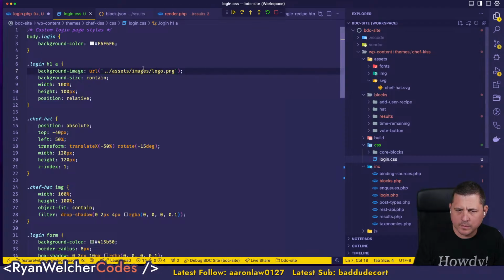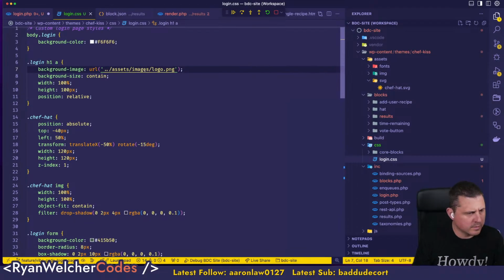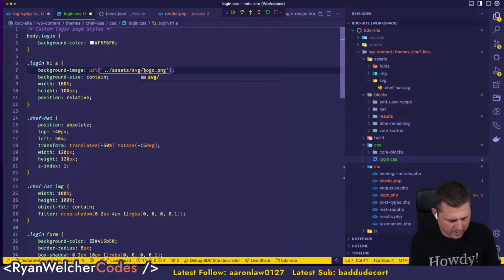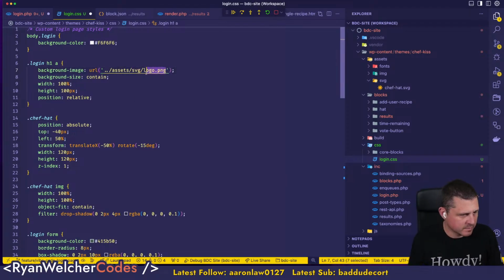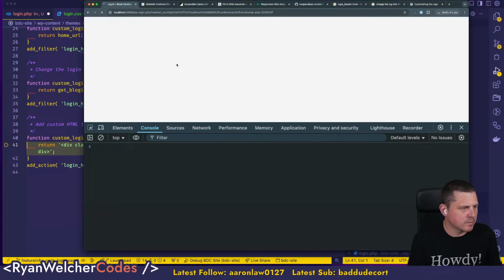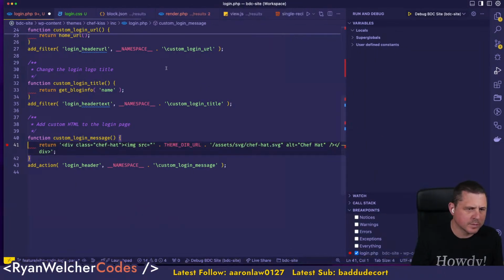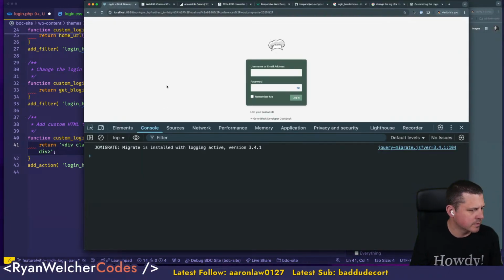And I'm gonna just assets, and it's not images. SVG, and we'll say chef hat SVG. I think this is gonna work. Chef hat SVG. Right, and if we come over here, I'm still running that. I don't need that. Let's go. Okay, so the chef hat's there, so that's nice.